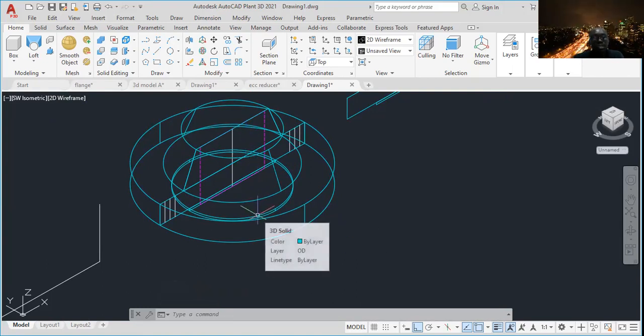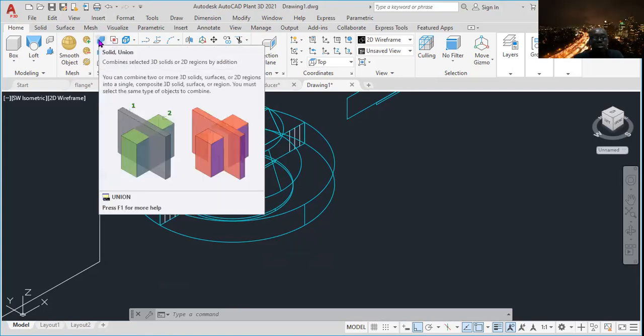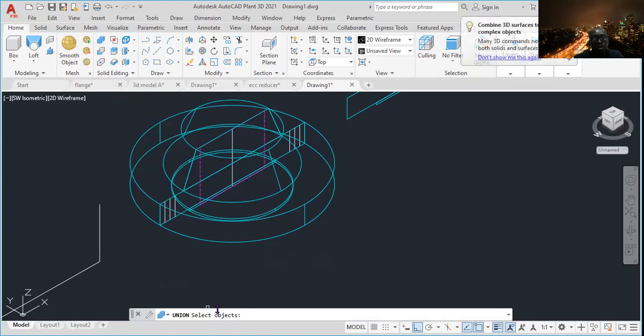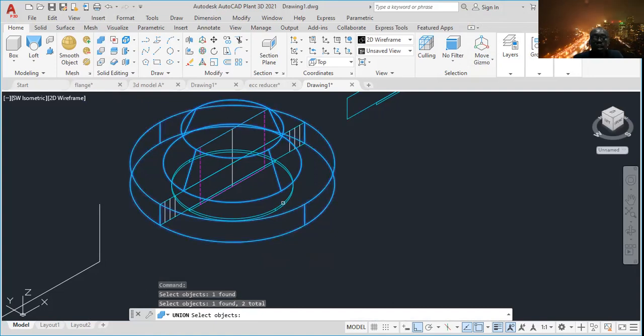Okay, so right now, these are three separate objects. I'm going to merge them into one object. So what do I do? I go to union, in the solid editing section of your ribbon. Come over here to the first set of commands, go to the topmost one. You'll see solid union. So I click on solid union. I am asked to select objects. So I select one, two, and three. I press enter. And now, let me go to wireframe.